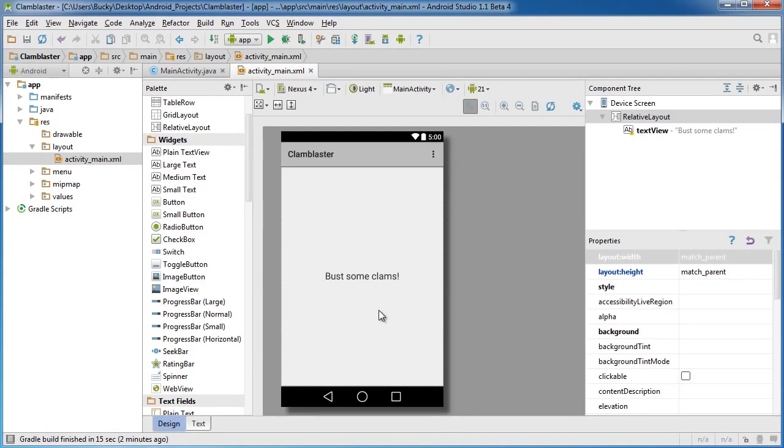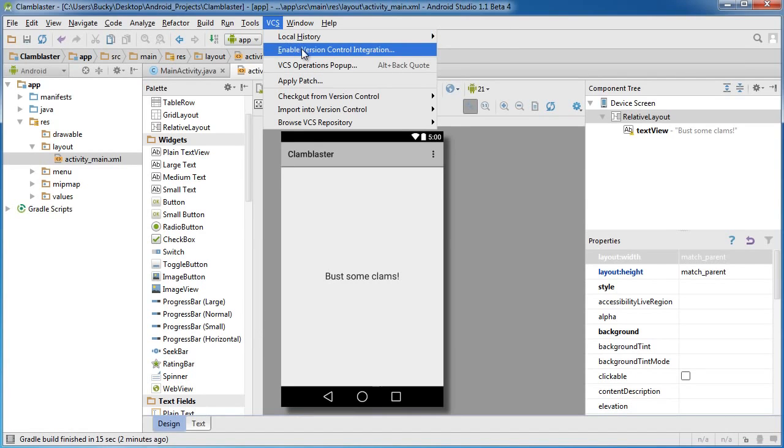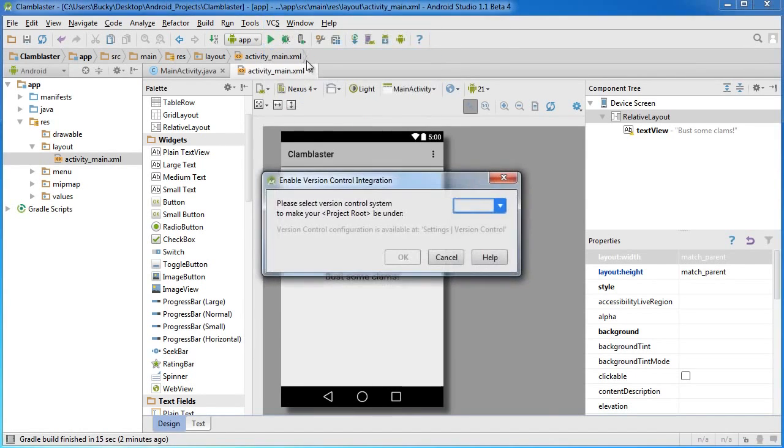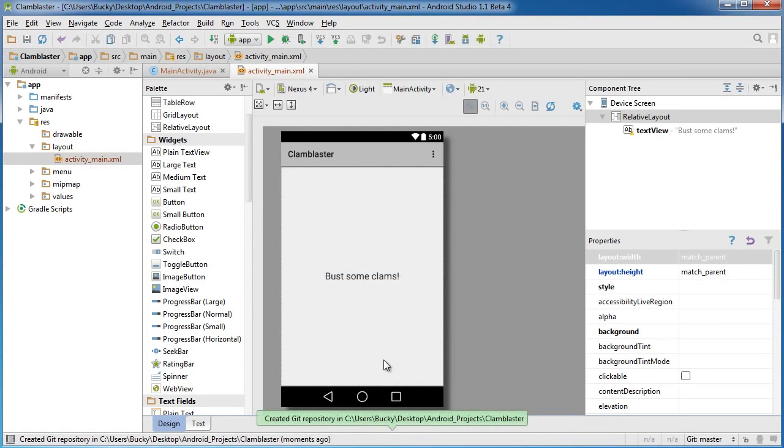So the first thing we need to do before we actually take this and put it on GitHub is prepare it for version control. If you go up here to VCS, which stands for version control, you can select enable version control integration. Since we're working with Git and not Subversion or anything, we're going to choose Git and select OK. What this does is take this project and create a Git repository. Now with this Git repository, we can go ahead and put it on GitHub.